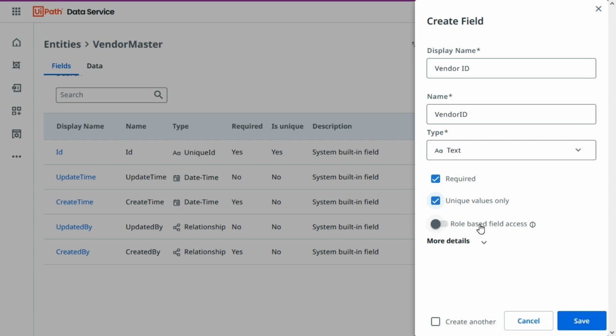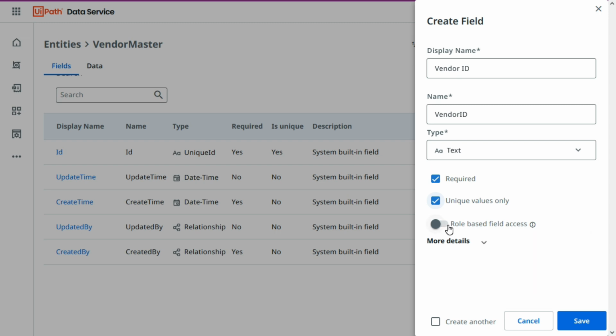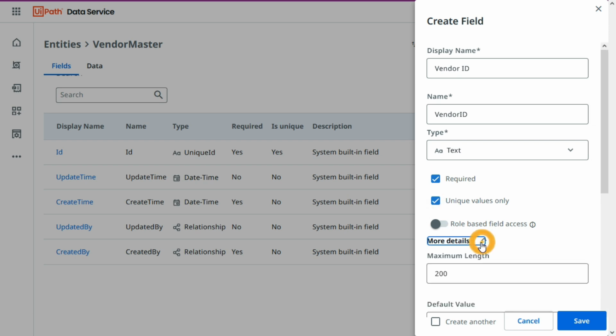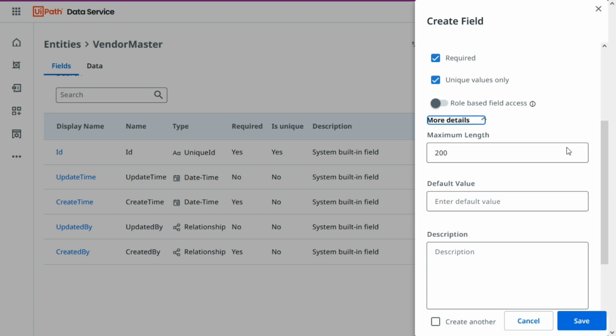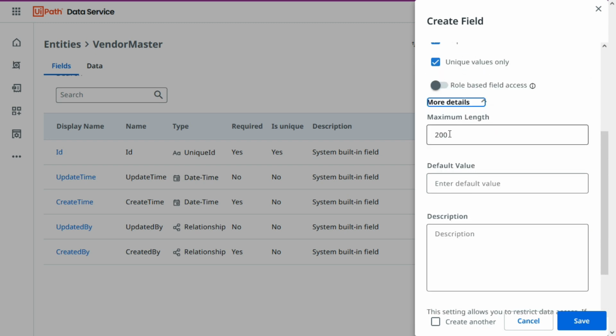Role based field access. If you enable that, it enables you to restrict access to records. Roles must be updated to restrict the access. So if we enable this, this data will be restricted, and based on the selected roles, only those users can access this data for this vendor master entity. Click on more details. For each field type, we'll have more details here like maximum length, default value, description, etc. Here it says that a maximum of 200 characters we can add.